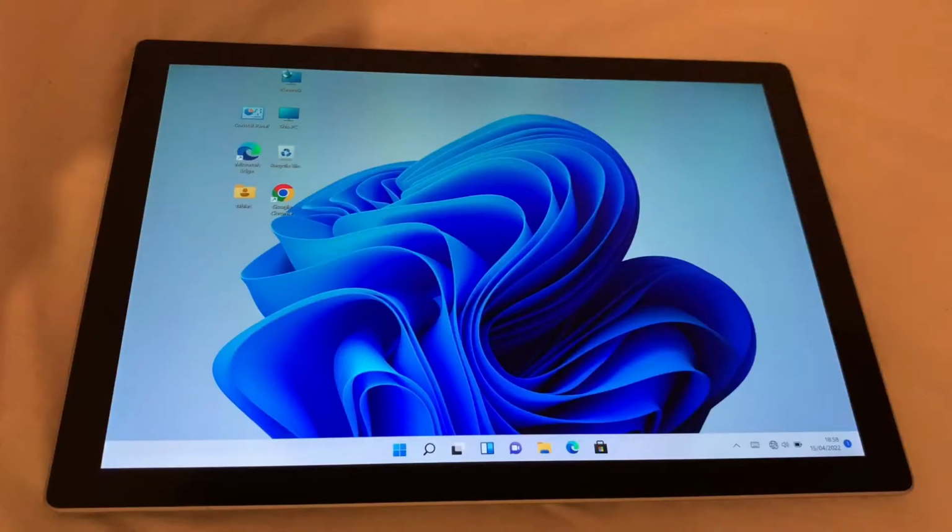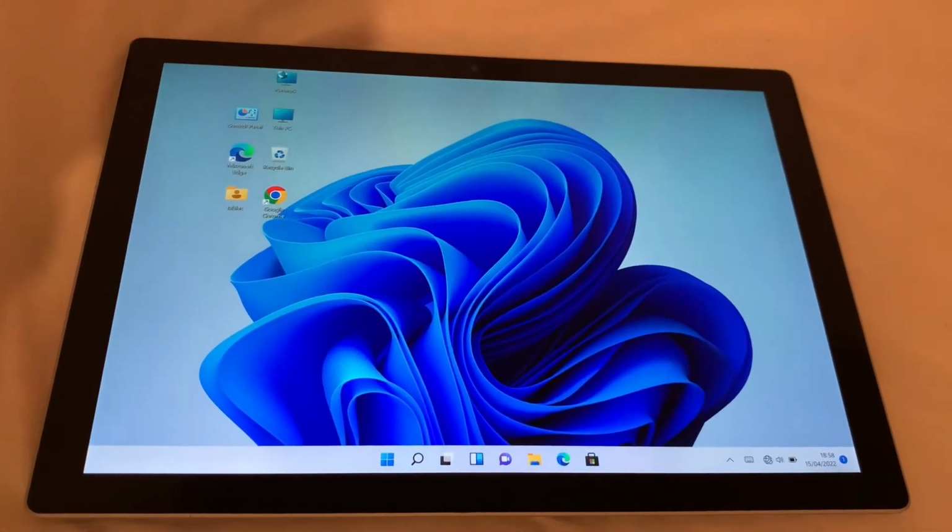In today's video I will show you how to enable the on-screen keyboard for Windows 11 if you're using a tablet device. So let's get started.